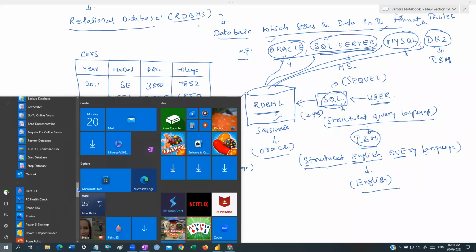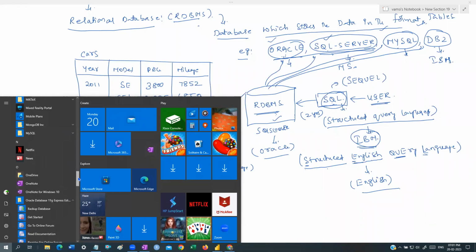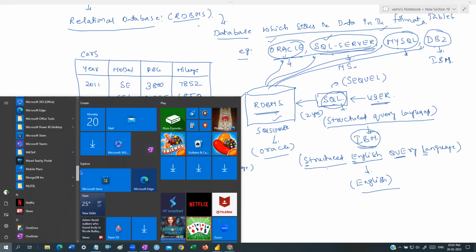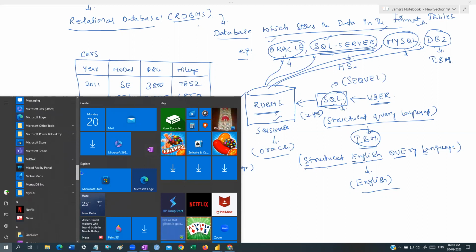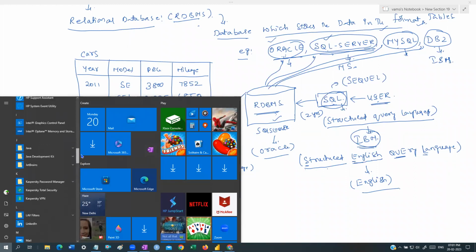Why is SQL Server not there? Because I uninstalled it. Why? Because I want to show you the installation of Microsoft SQL Server. That is the reason why I uninstalled it. It was there, but I uninstalled it because I want to show you the installation procedure for your training purpose. I'll make you install it, actually, guys.